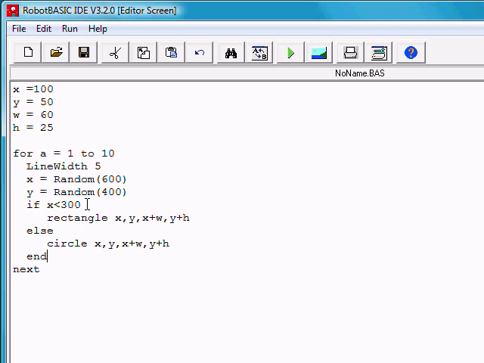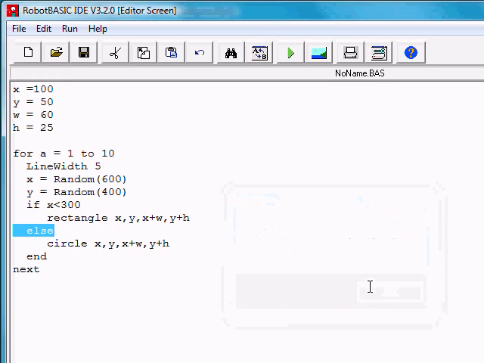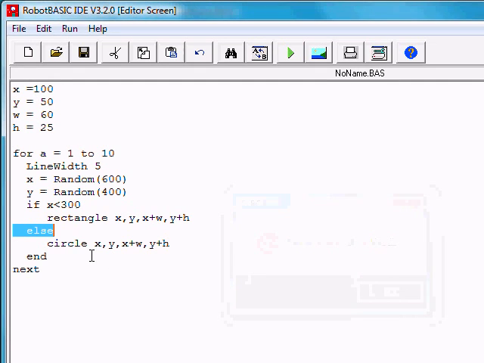If we run it now, what we'll see is all the items on the left-hand side of the screen will be rectangles. Notice we had an error there. Let's do it again. When I ran it, we get the error. It says an if without end if. And in fact, there is no end if because I made a mistake and only typed end, instead of end if.